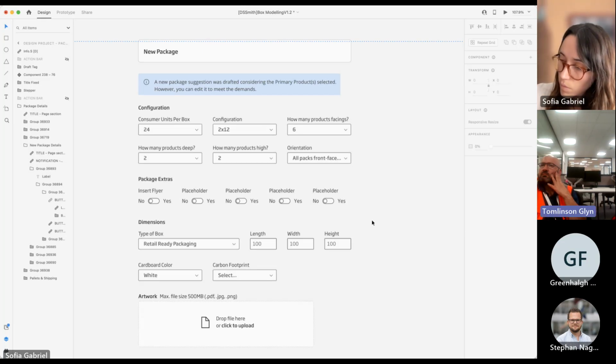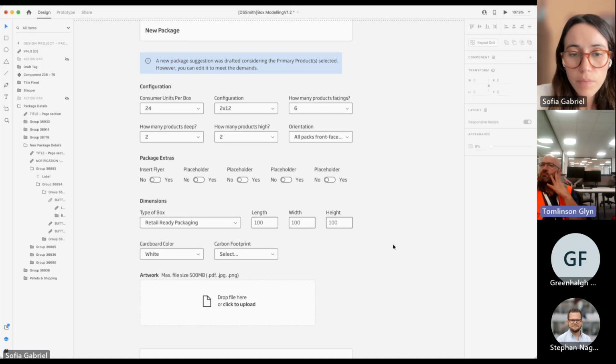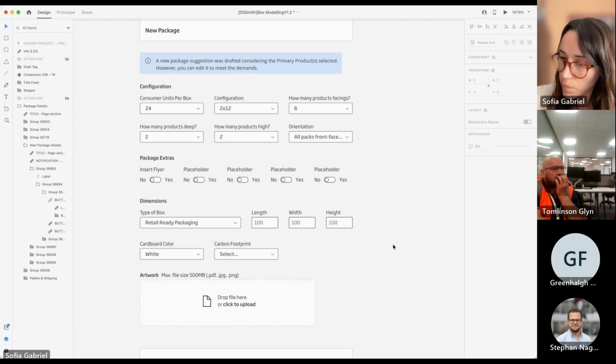Cardboard color. I think we have to specify internal and inside. We talk about inside face and print face, but I'm just trying to think. I think internal color is important.